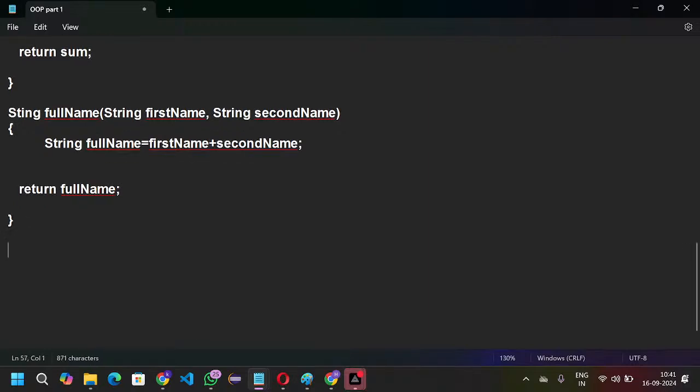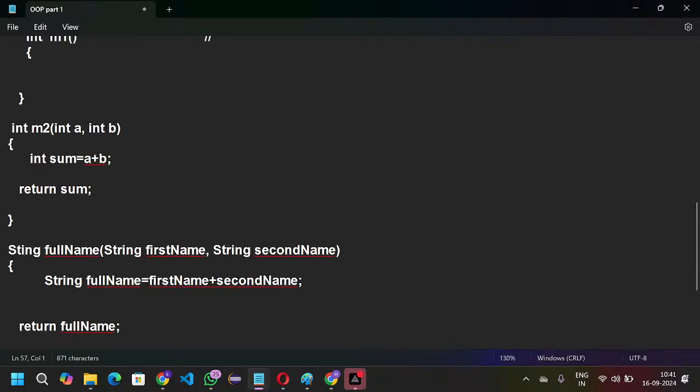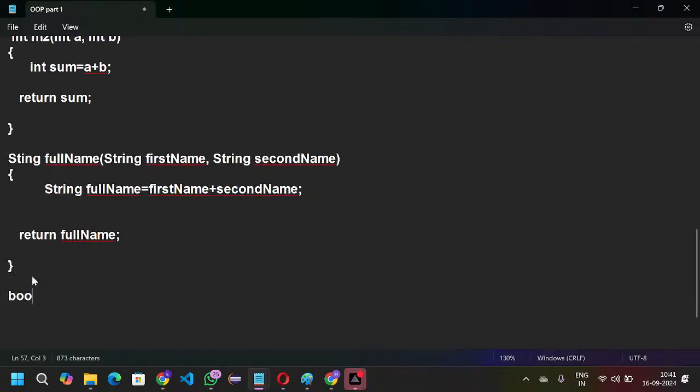Okay, this is with respect to string, this is with respect to integers, and we'll see with respect to boolean also. Boolean basically, if the data type is boolean, then it has to return boolean values, either true or false, right? Now we can take some method name, like some age I am taking, and then here I am passing an integer, some number, integer age or anything.